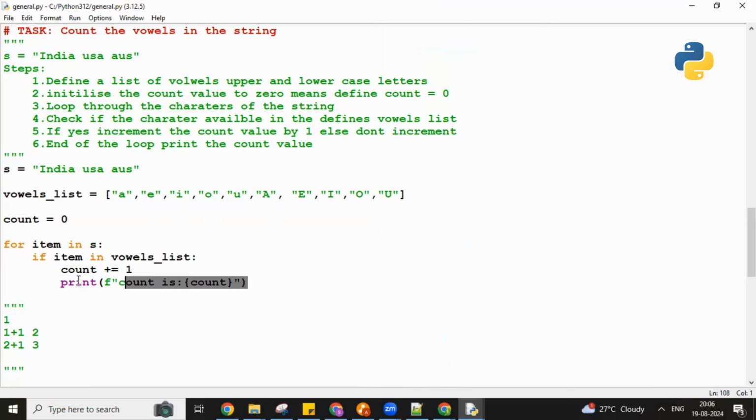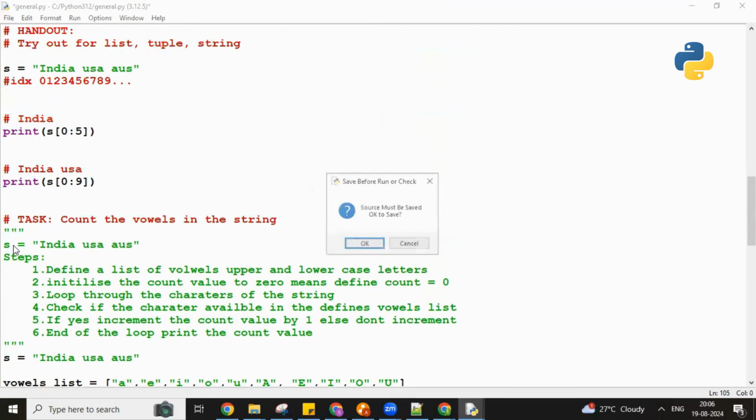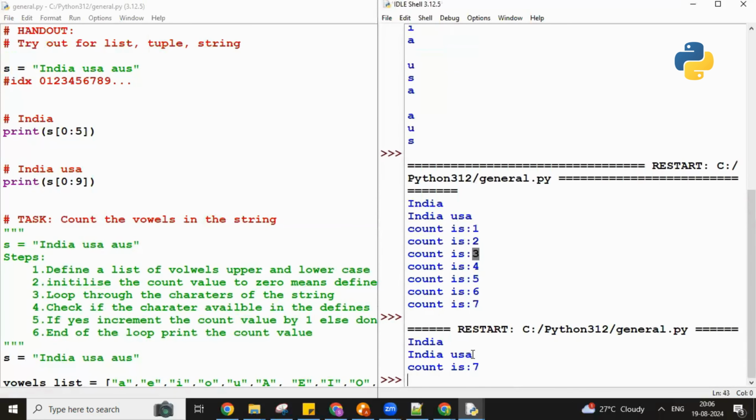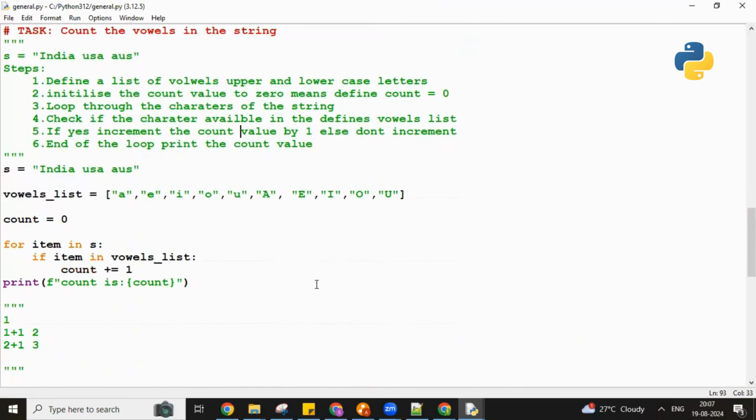You got it? Generally, we will count like this, and we will not print the counter inside the loop. Why? Because each time it is printing, right? I don't want that. I want to print outside. How many items are there? Simply, I would execute. See, total items is 7. Clear? Any question in this, guys? No, right? You are good, correct? So this is how you should start writing it.